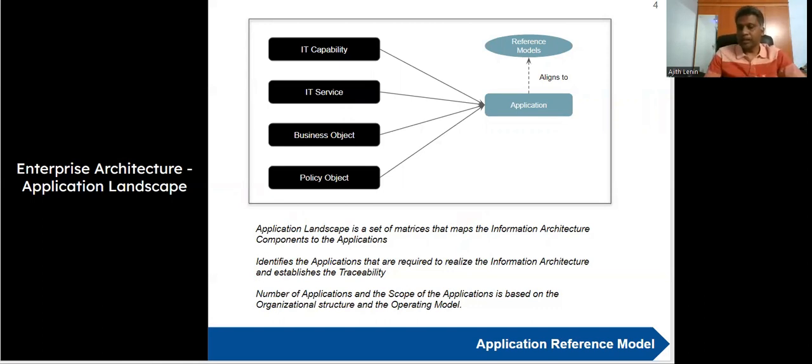And the scoping of the application has to be guided by some principles, otherwise it will become chaotic. So there will be a set of reference models that would define how we're going to scope the applications. We'll look at a few samples of the reference models and how they are used in the next slide. Let's quickly look at what the application landscape contains.